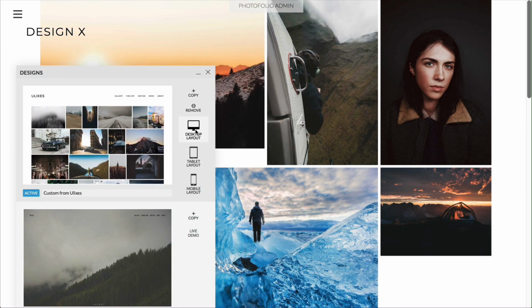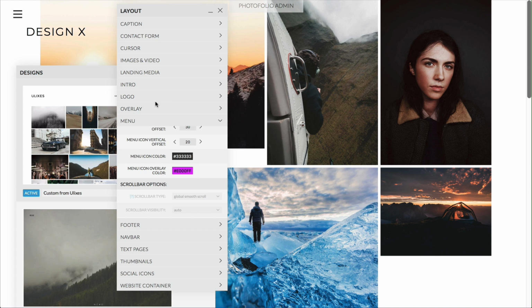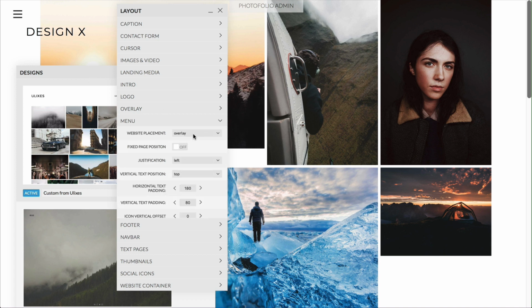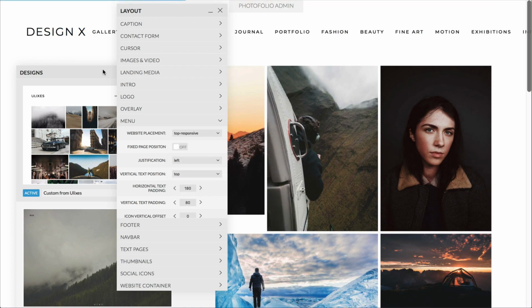So a couple more options here for the menu. In addition to overlay, we have top responsive and bottom responsive. So what that does is it takes a site that has a menu. If your menu is running off the edge of the site, you can sort of decide to have the menu appear on larger screens. Then when the screen gets small and it runs off the site, you can have the icon, the hamburger icon, show up.